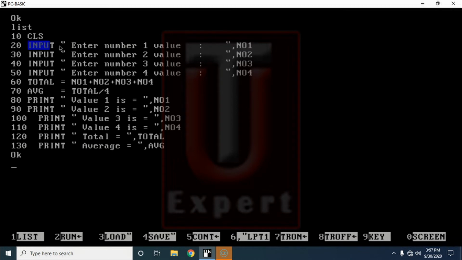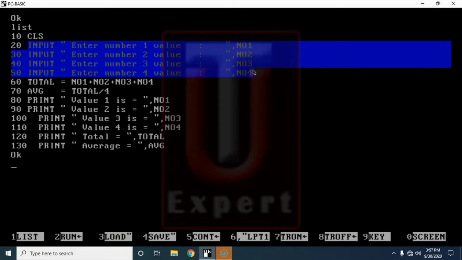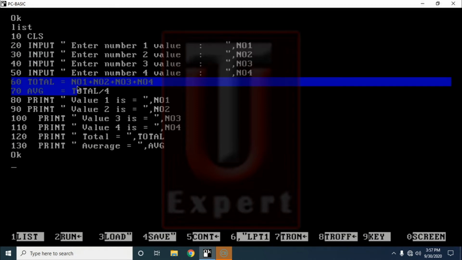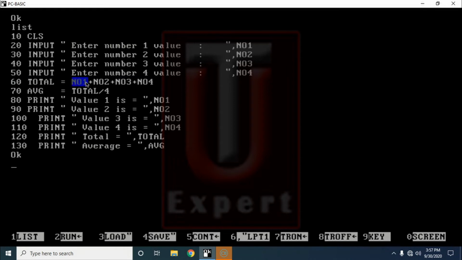We follow the same procedure 4 times: 1, 2, 3 and 4. 4 times we will get a value from the user. And line number 60 is very simple: num1 plus num2 plus num3 plus num4. So we take the sum of the 4 numbers and store it in the total variable. Total is a variable that contains the total of these variable values. So suppose num1 is storing a 5, num2 5, num3 5, num4 5. Then the sum will be stored in the total variable.